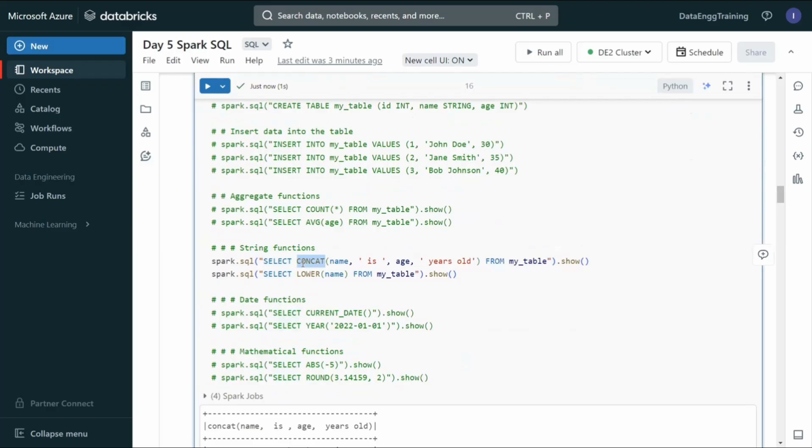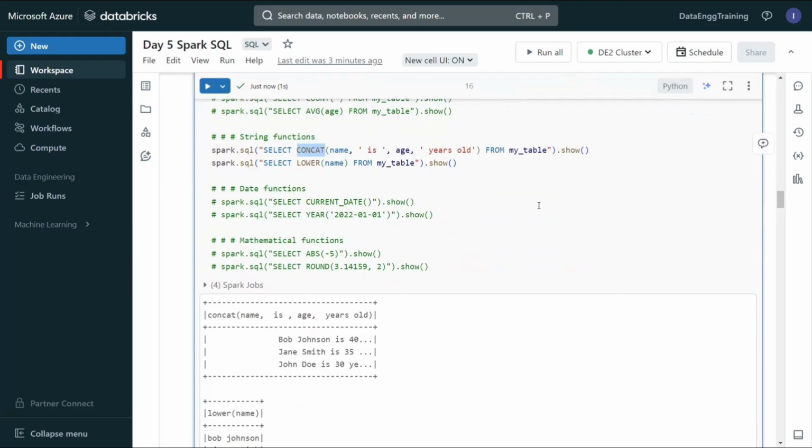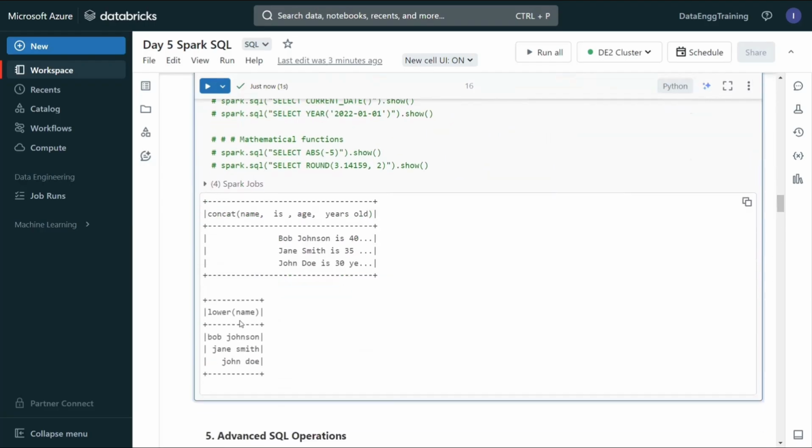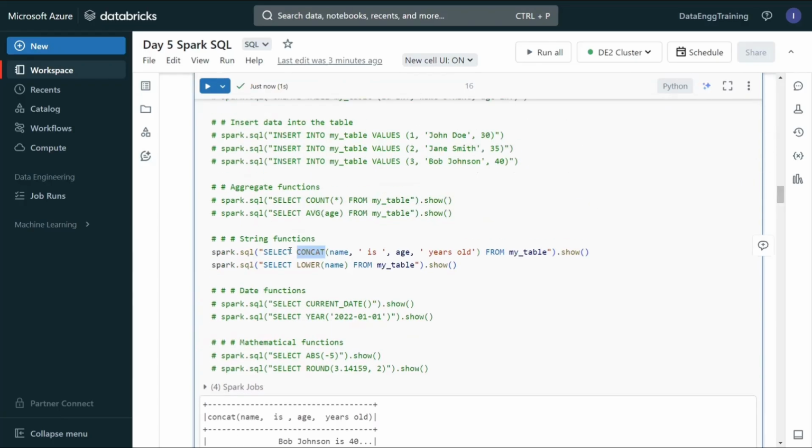Basically, you can combine different strings or numbers together. You can do concatenation. You can do lower. What is it doing? It's making all the alphabets lowercase. Suppose instead of lower, if I use upper, will upper work or not? That we are going to check.